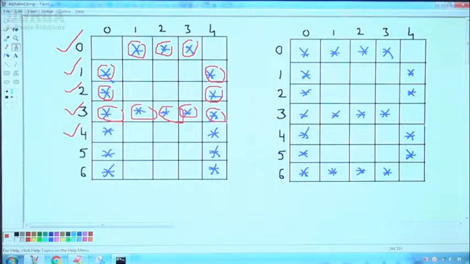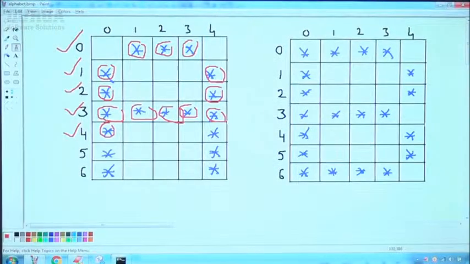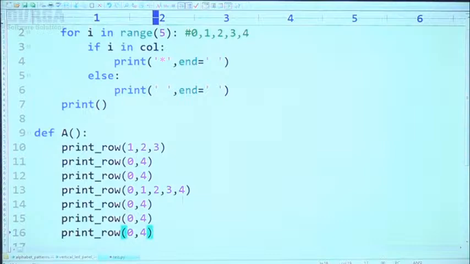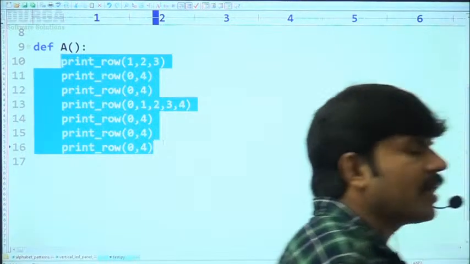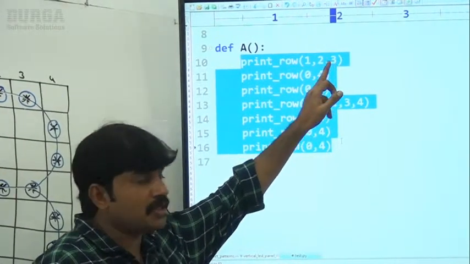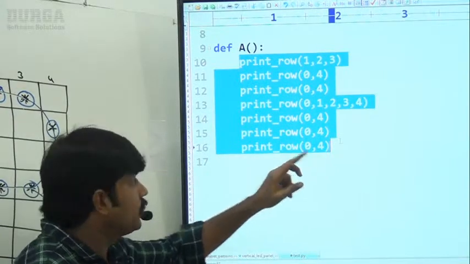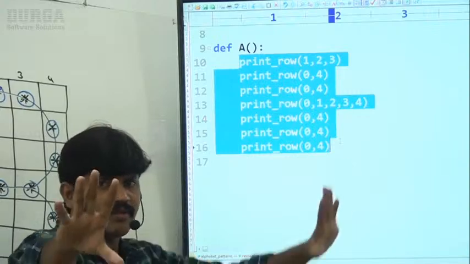Next, the fourth one, do you know? Here star symbol 0th position and 4th position. Now 0, 4, sir. Next 5 and 6 also 0, 4 only. So in total 7 times I'm calling the print row function. First time I want star symbol in 1, 2, 3 positions. Second row, 0th and 4th position. Third row, 0 and 4th position. Fifth one, 0, 1, 2, 3, like that, sir, that's all. Now 7 rows are ready.